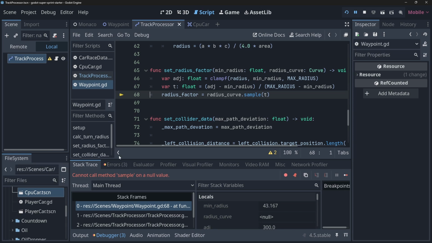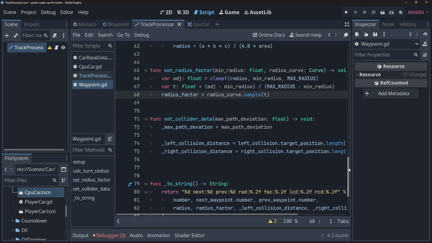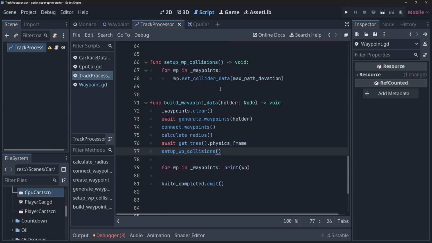That's interesting. What's it saying here? Cannot call method sample on null value. Sample on radius curve is null. Is it? Really? Yes, apparently it is. How can the curve be null? That's interesting. What have I messed up?